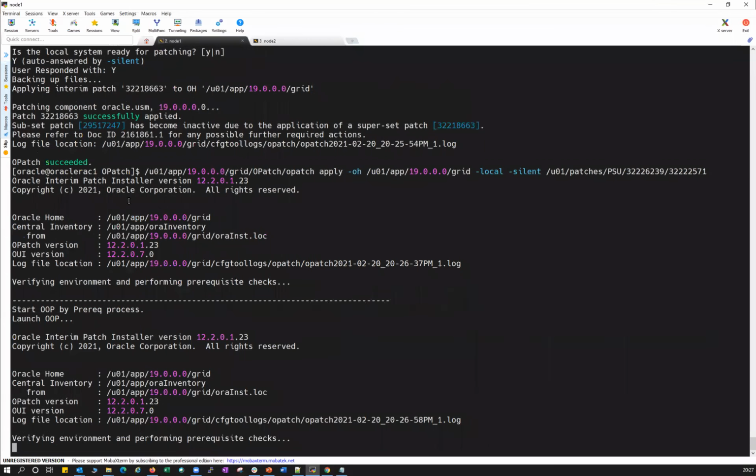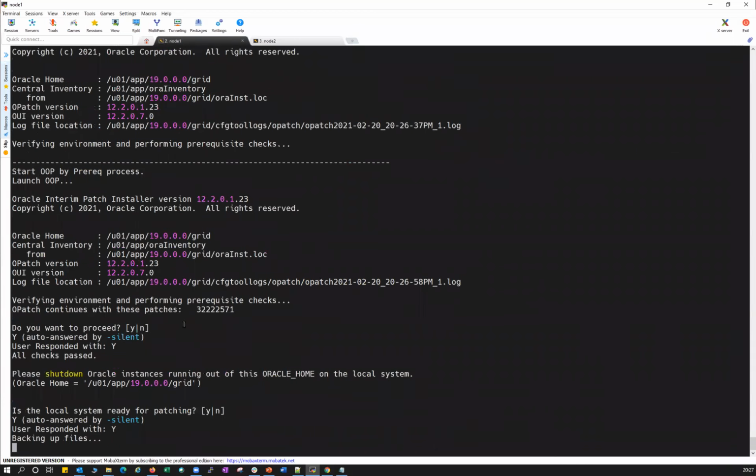Okay, let's see, this patch is done, and now we are going with this particular patch 571. Oh, this is really taking a lot of time. Yeah, patching is always like that.